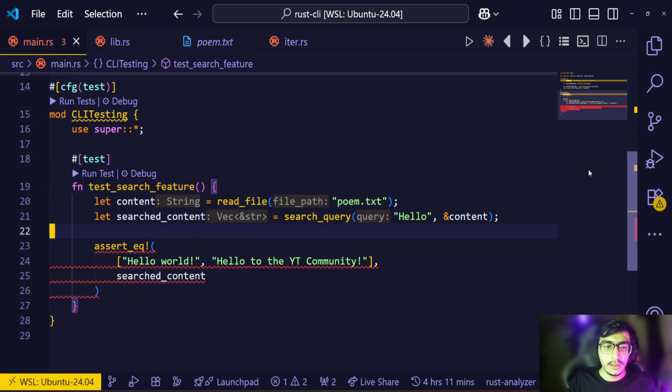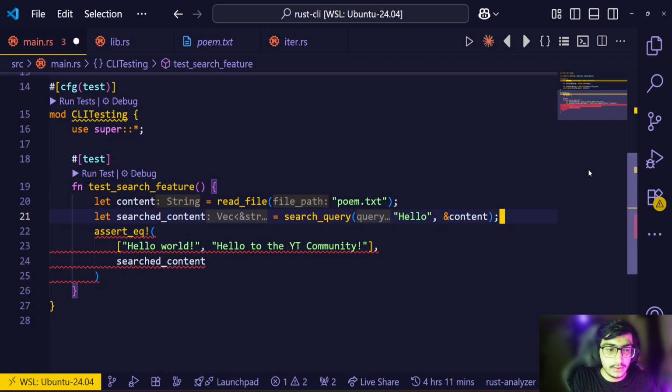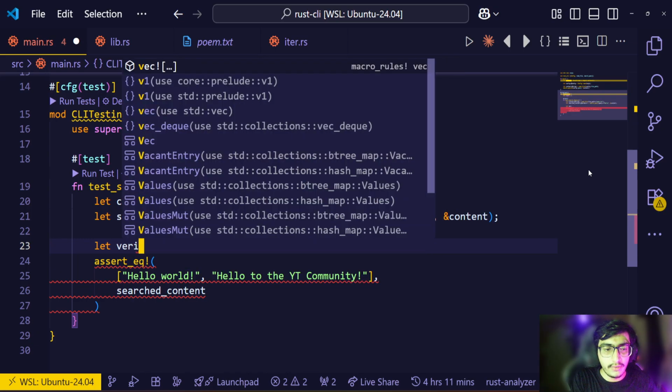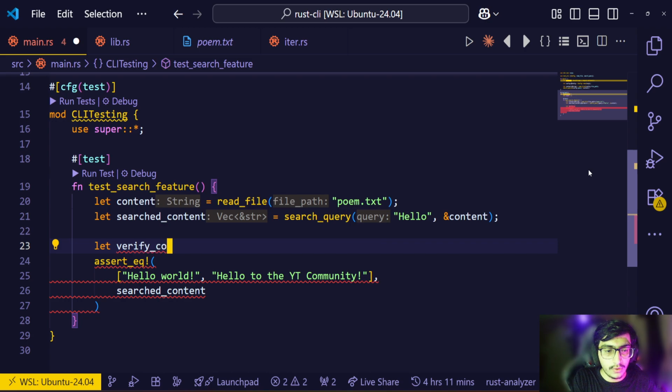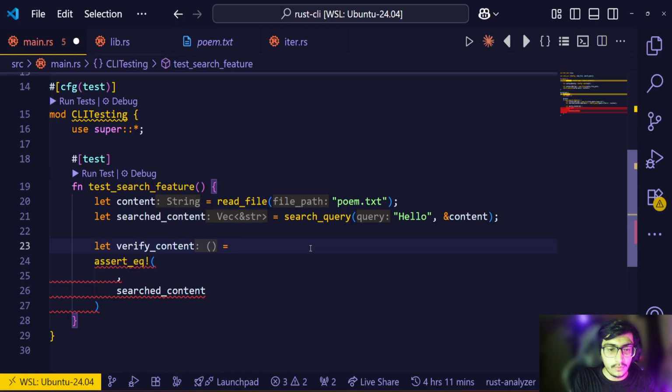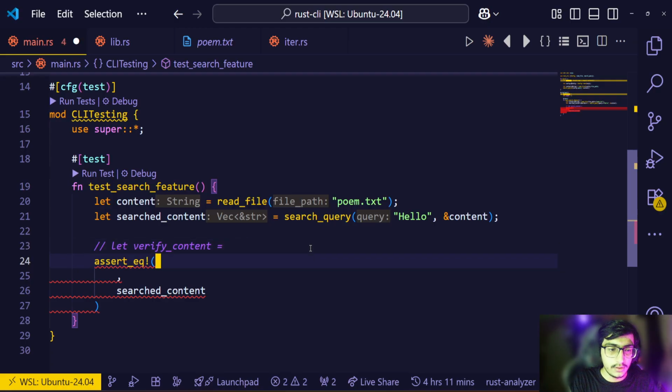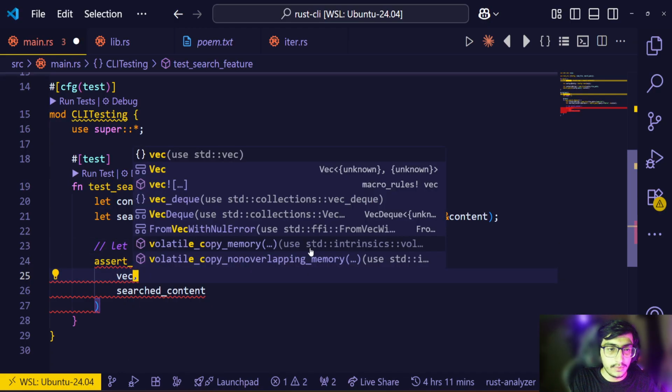So instead we can do one thing. Let's do one thing. Let's verify the content back new, or instead we can do one thing. Let's just vector. Okay, we can also do one thing. Instead we can pass vector.